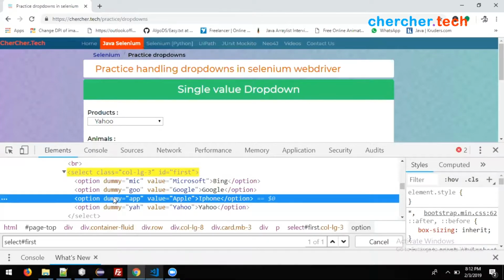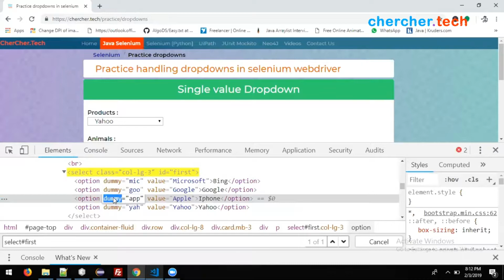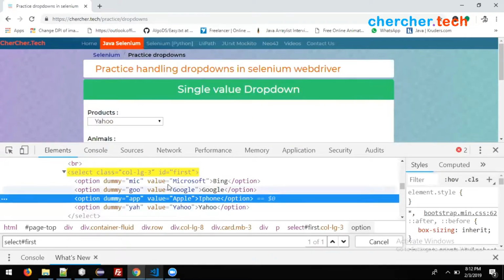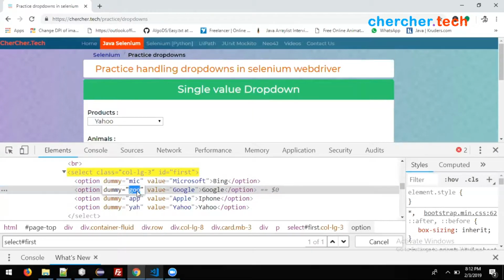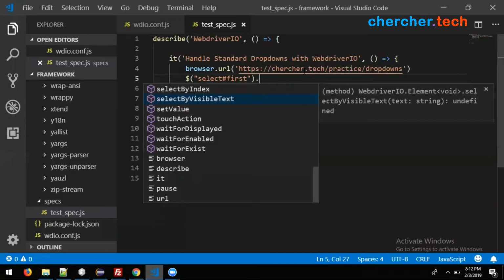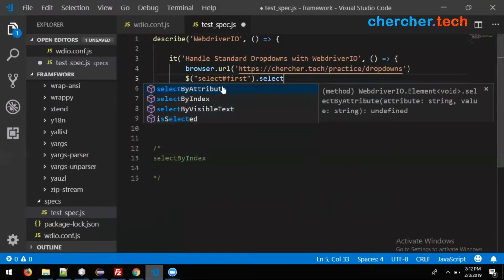I have created this non-standard dummy just to showcase that you can use any particular attribute. It need not be a name or ID or class, something like that. You can use any attributes. That's why I have created dummy equal to app, which is short for Apple. Let's try to select Google. The attribute name is dummy, so it is select by attribute.